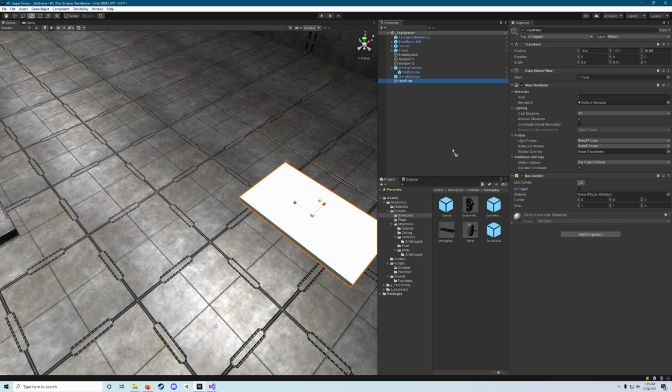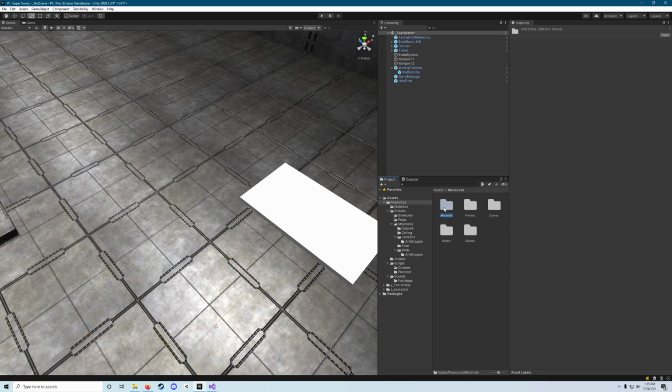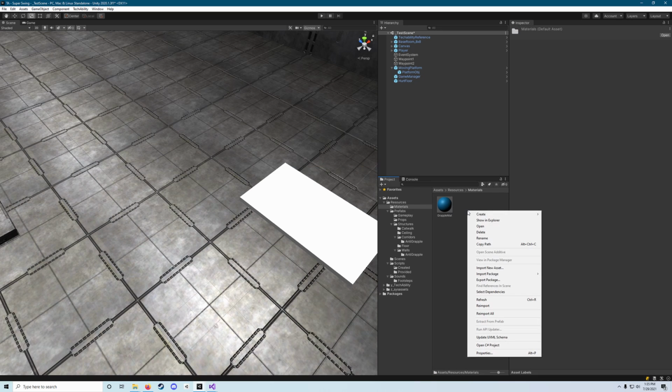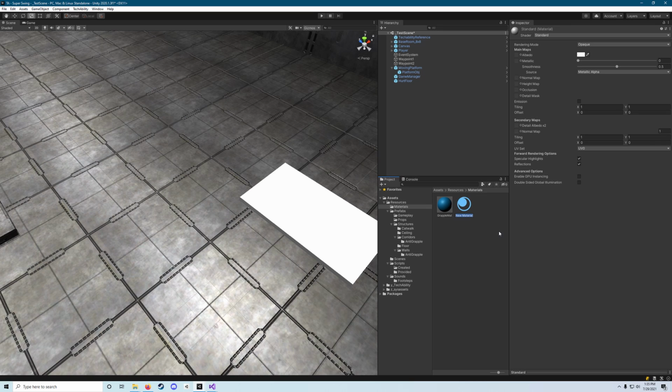And then we can drag that into our prefabs folder, our gameplay prefabs folder here. Once we've got that created, let's actually go back to resources and go to materials. And we're going to create this hurt floor material. I've already got one here, so I'm just going to delete that one. We're going to right click and hit create and go to material. We're going to name this hurt floor.